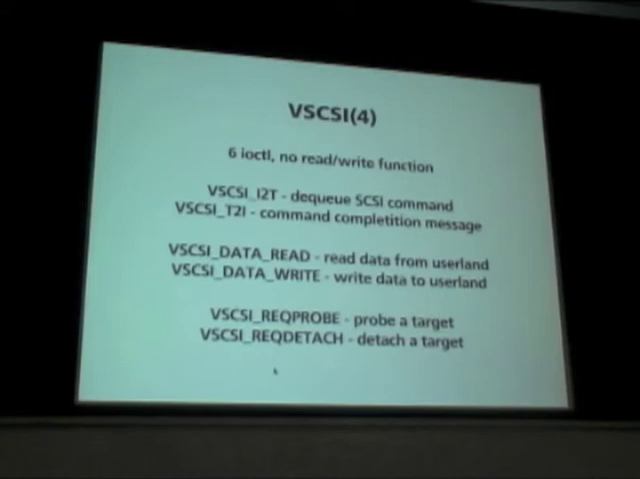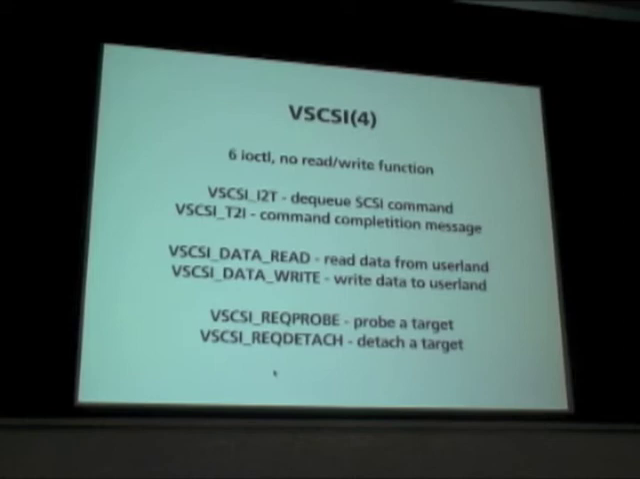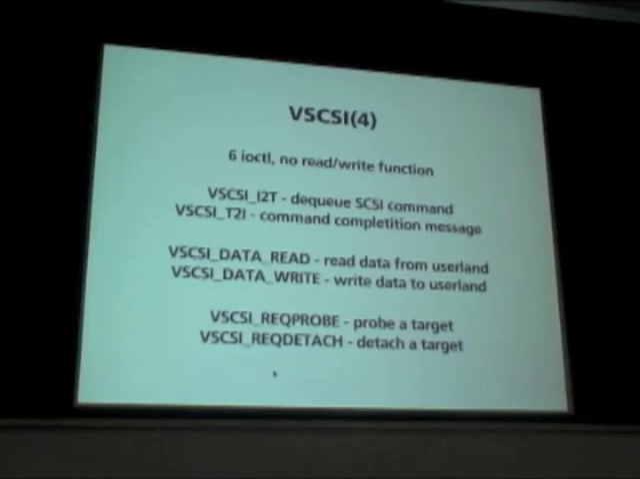The read is always looked at from the kernel side, so a read is a read from a disk, so I want to have data from userland, and write is I'm pushing data to the disk, which is actually write data to userland. And then we have two ioctls which are actually necessary to be able to attach devices to the SCSI bus we have there.